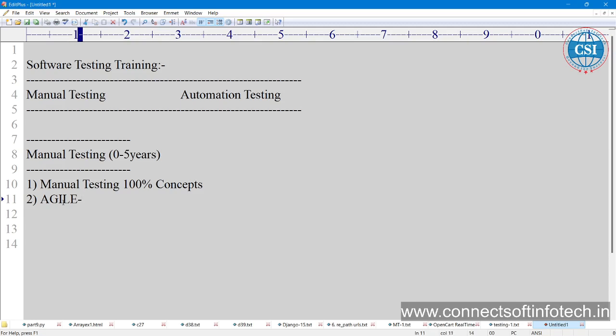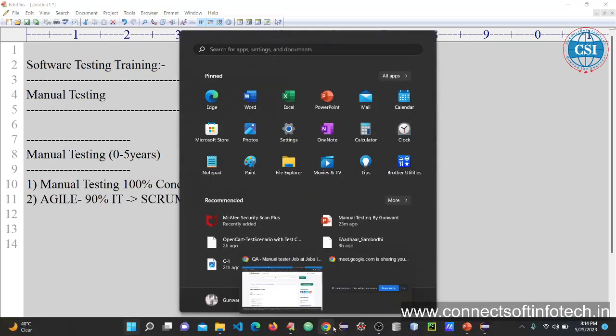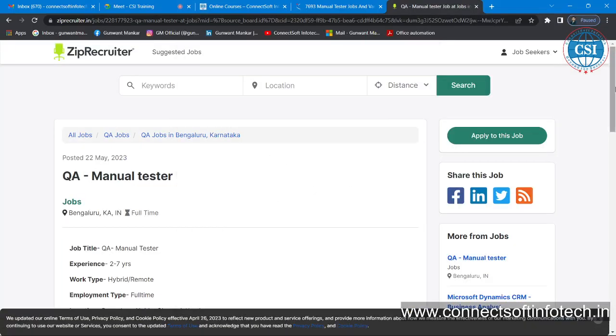Okay, that is Agile. It's an SDLC process, that is, software development life cycle. So 90% of the IT industry uses this one. That's why we are also going to cover the Agile process, and that follows the Scrum framework. Because the Scrum framework is more popular, let us see where these keywords are used here.